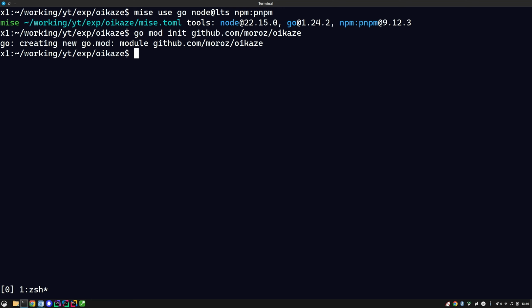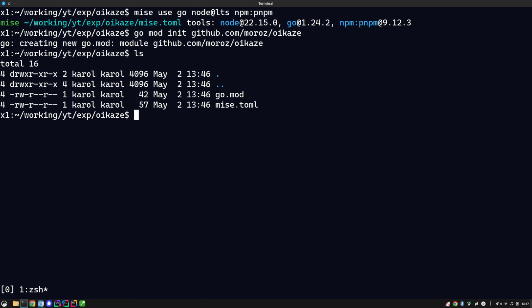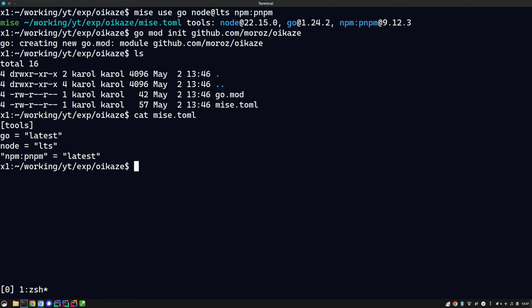github.com/moros/oikaze. In here, Moros is my GitHub username, and oikaze is the name of the project, and this is going to be the URL where you can find this project on GitHub. Now, at this point, in this directory, we have two files. go.mod is the Go toolchain's settings file, and it contains metadata about the Go project. And mise.toml is the file created by Mise that tracks versions of the Go toolchain, Node, and pnpm.